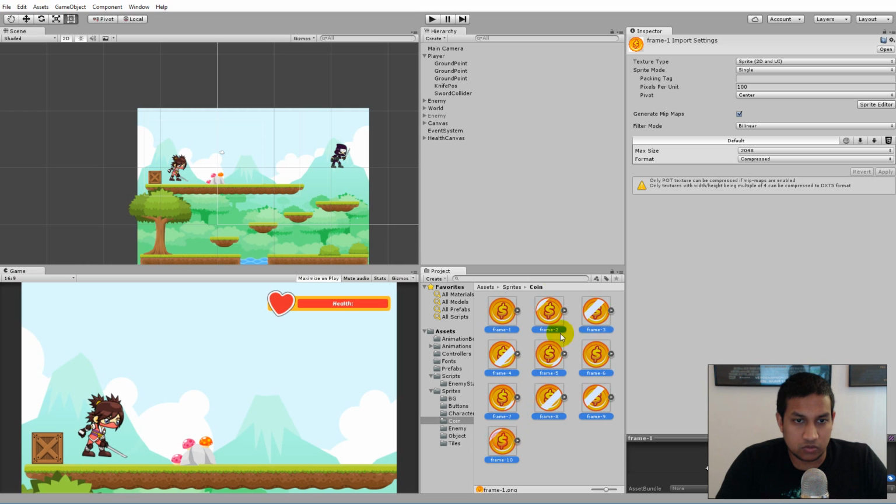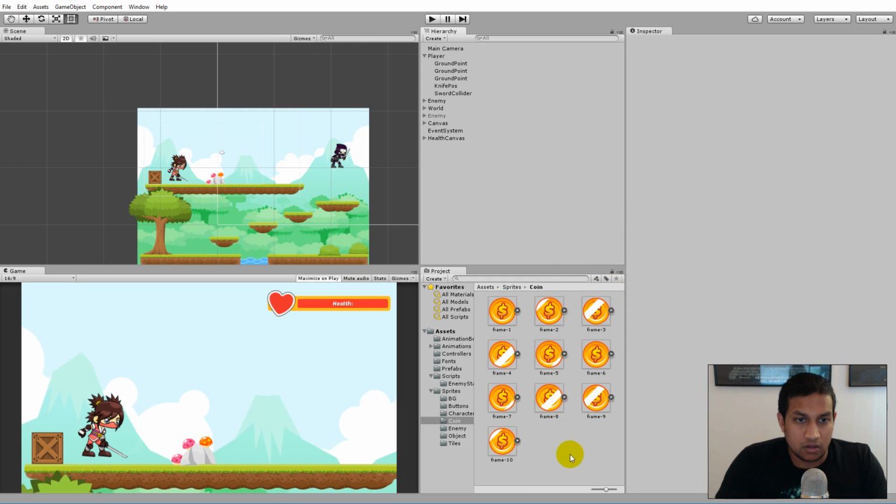And then you need to remember to select all of them and make sure that they are set as a Sprite 2D and UI texture type here. If you don't do this, then your sprites are not going to function with the UI system and for animating and such. Anyway, we will need to create an animation for this sprite. As you can see here, there is a coin glare that goes over it, and we will have to animate our coins like that so that when they are dropped on the ground, they will be animated.